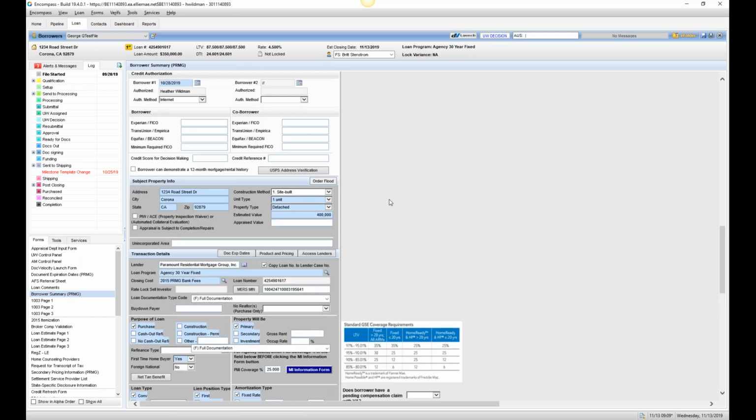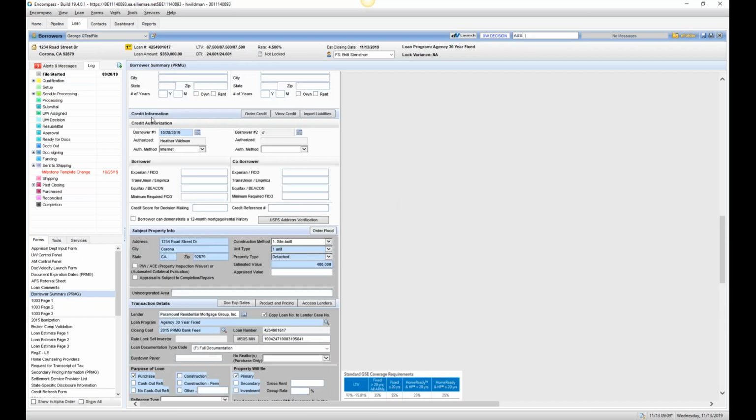This section up here for the credit information, this is where you will need to go in as the loan originator to make sure that you've indicated that you've received authorization from this borrower to run their credit. So you would just simply come in here, click the calendar, select the date, and make sure you've completed the authorization method, whether it's phone, face-to-face, internet, or mail. Having this in there ensures compliance with all the laws of the land to make sure that we had that authorization to run the credit.